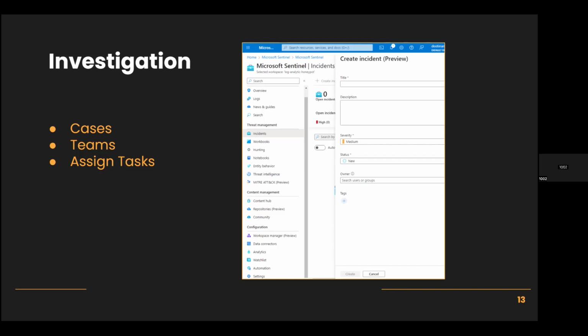So different people in your organization, for example, can be in the same team and manage. There can be multiple incidents and different teams managing those incidents.